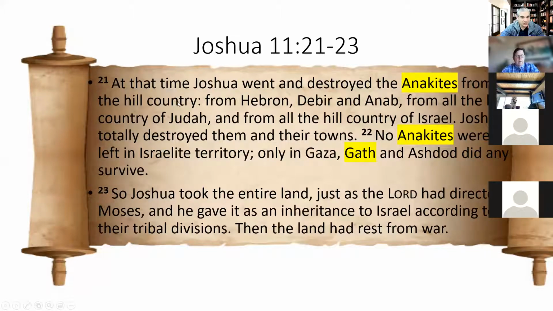He destroyed the giants from the hill countries, from Hebron, Dvir, Anab, from the hills of the country of Judea, and from the hills of the country of Israel. Joshua totally destroyed them and their towns. No Anakites were left in the Israelite territories. Only in Gaza, Gath, and Ashdod did any survive. This is the foundation of the battle of David and Goliath. Right here. The Anakites, the giants that stayed in Gath.